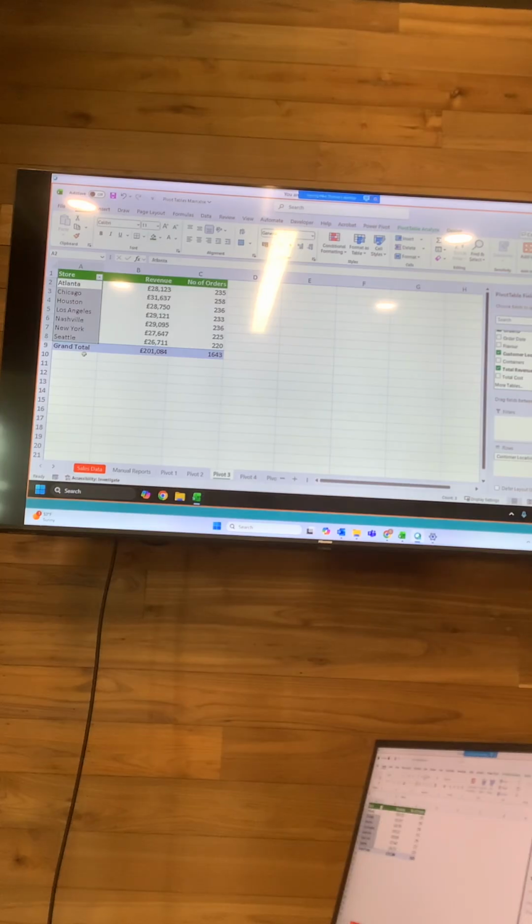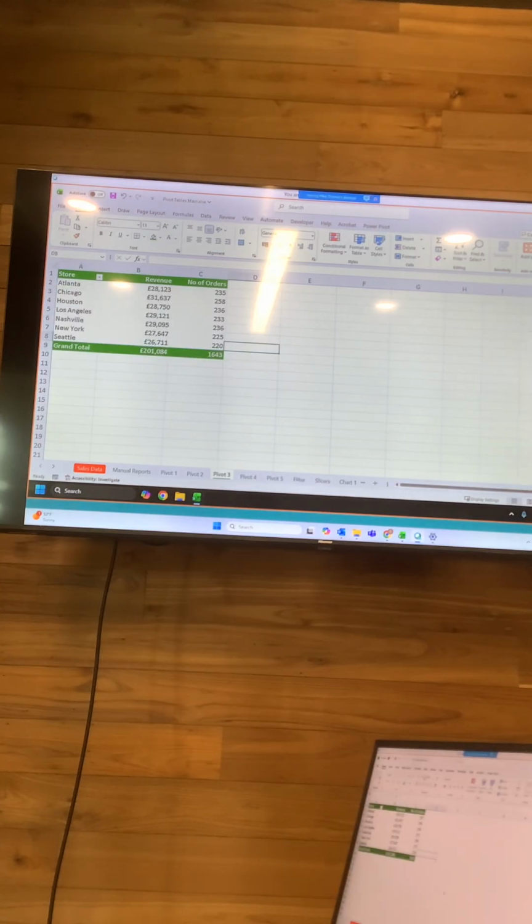The sales data sheet hasn't changed at all. It's just this pivot table that we're manipulating. Okay, and there's a pivot table.